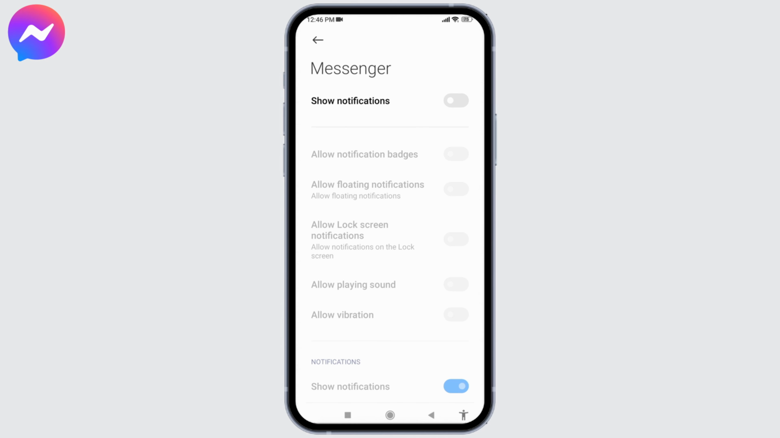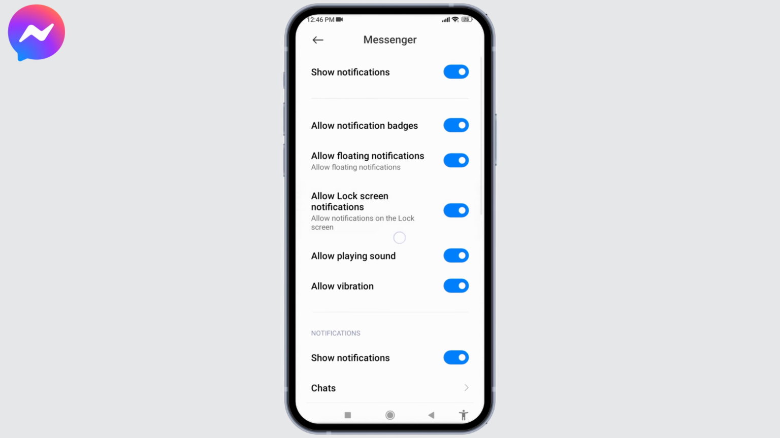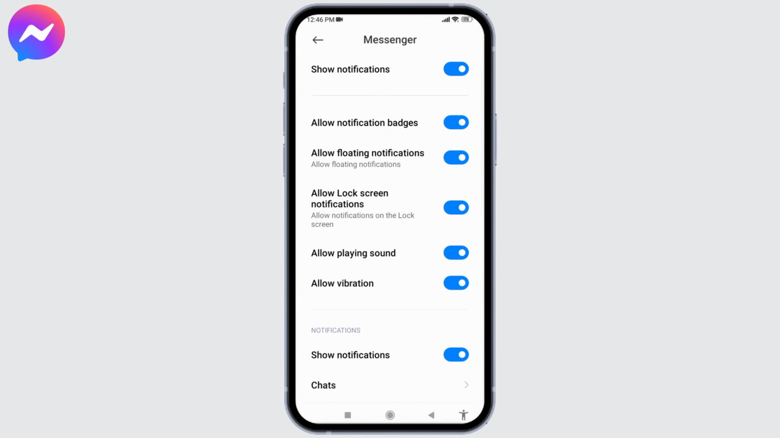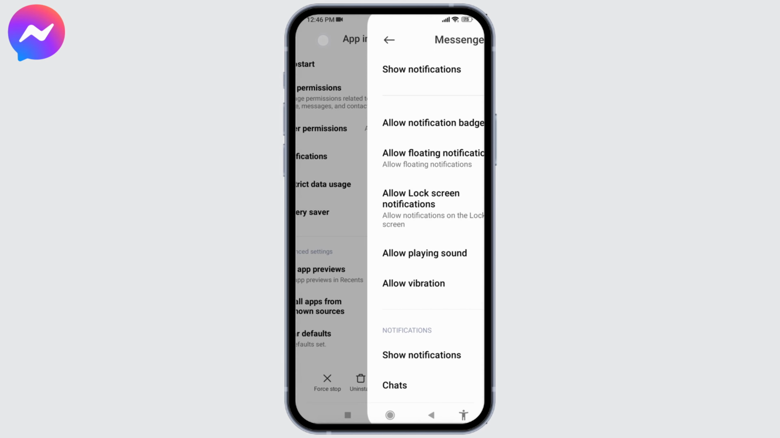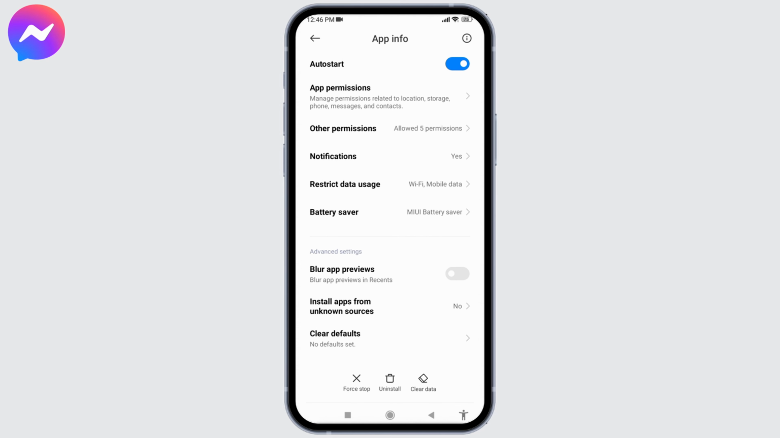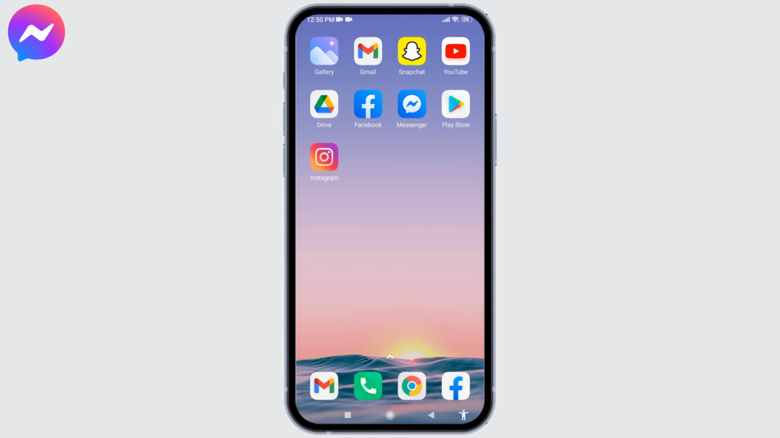Open it. At the very top, you can find that option of show notifications. Toggle on for that. Make sure you have toggled on all the other options as well. After you do that, you can go back. After you have enabled notifications for your Messenger app, even though the person has unsent the message, you will be able to see those messages, as those messages will appear in the notification, and through notifications you will be able to see those messages.